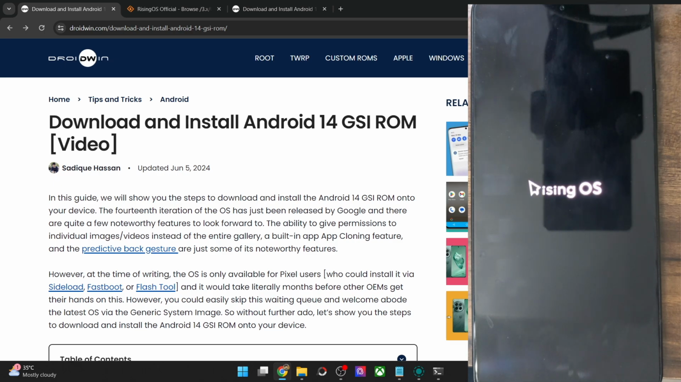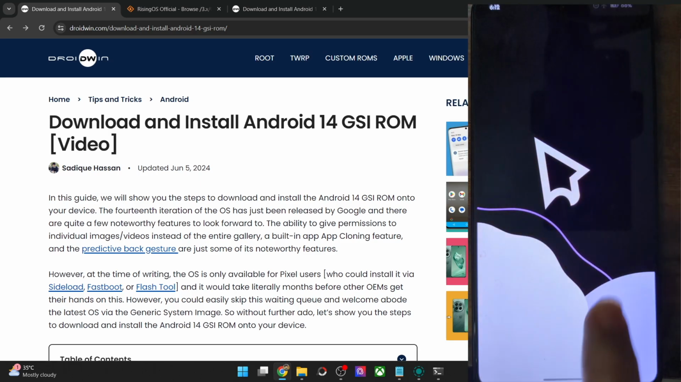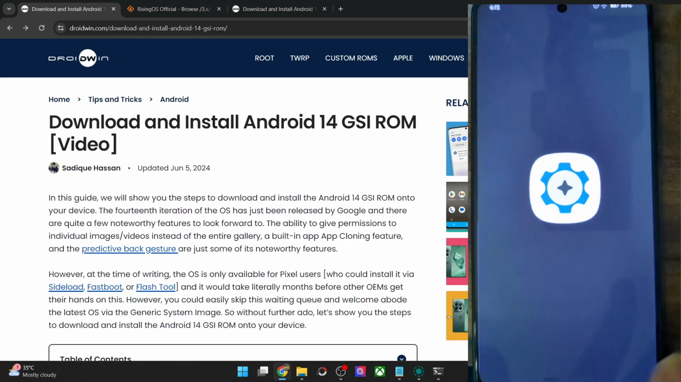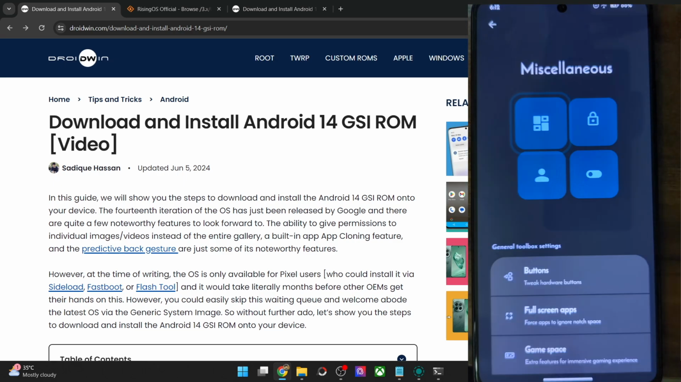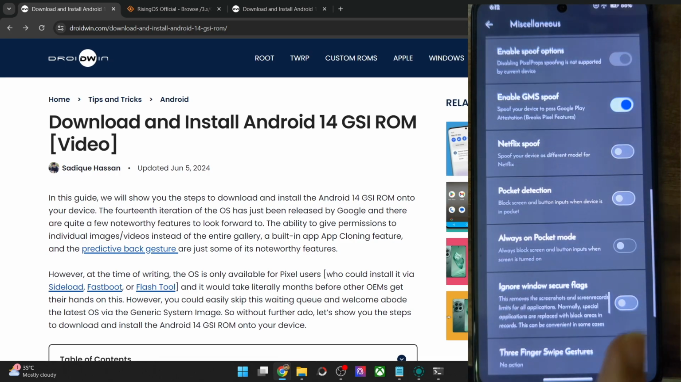For instance, the Netflix spoof should also be there. In case of Netflix spoof, you will be able to get DRM content in full HD. So let me show you as well inside the toolbox. So enable Netflix spoof. In custom ROMs, the DRM Widevine L1 certification gets downgraded to L3, but using this you will again be able to get the L1 and watch the content in full HD.